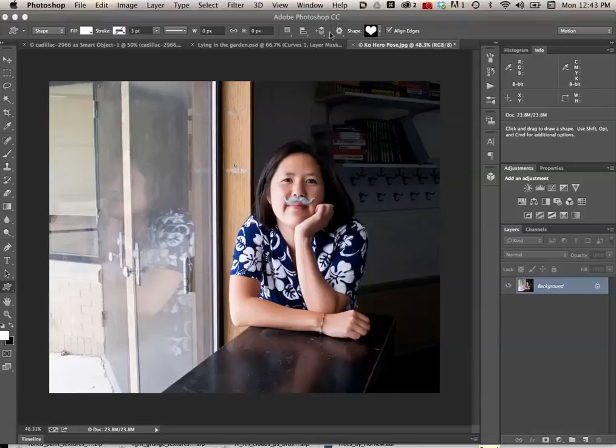I'm working in Photoshop CC, which is the latest thing. You have Photoshop CS6, which works exactly the same. So we start with a picture here in the background, and I'm going to duplicate that layer by dragging it onto the new layer icon. There, I've made a copy.